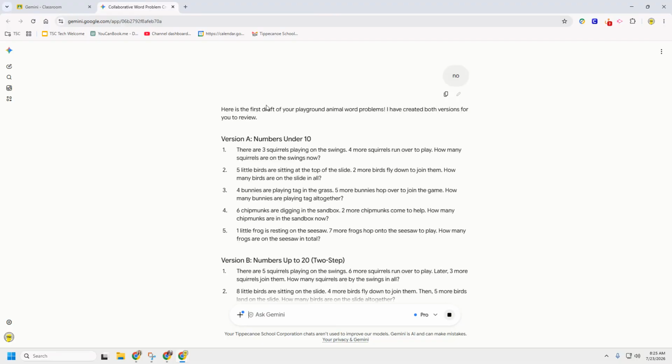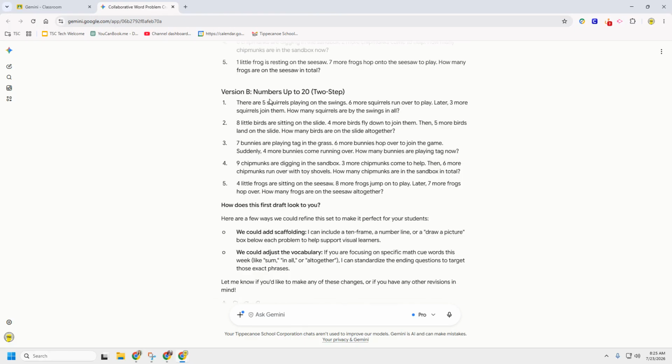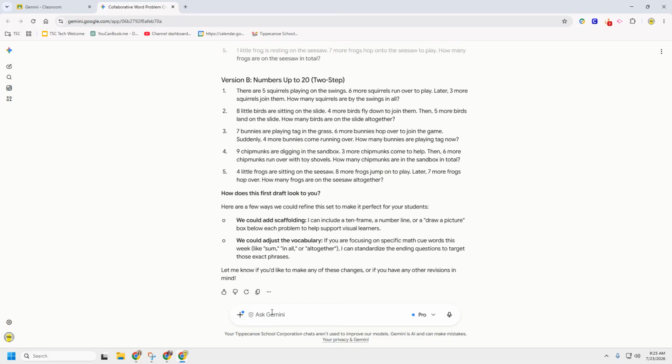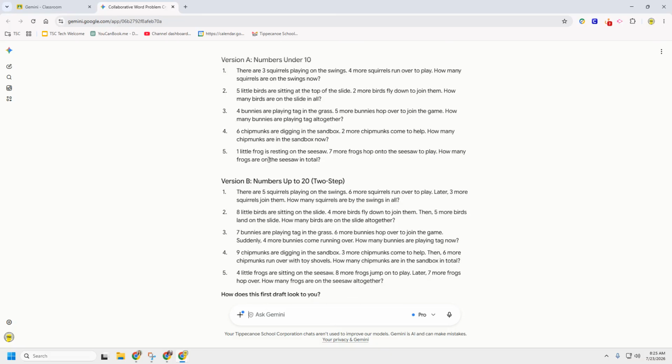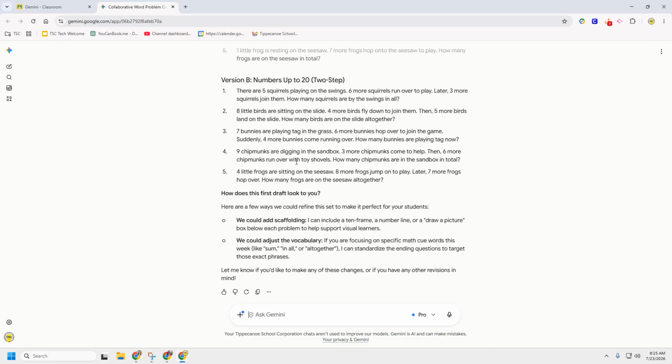All right, so I have my version A with numbers up to 10, and then my version B with numbers up to 20 and 2 steps in there. I can also now ask, maybe now I'd like an answer key, or now I want it to create something in addition to this. Maybe there's some vocabulary that I want the students to remember in addition to these two versions here. So really easy for me to create something. So now how do I get this information into something that I can actually use with students?